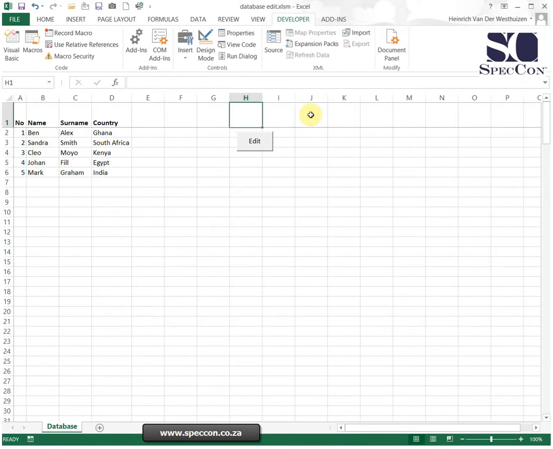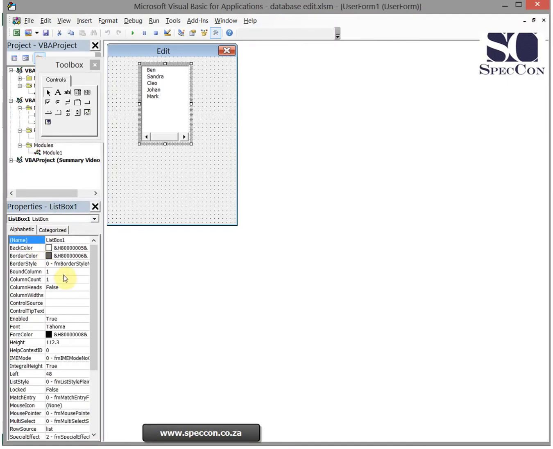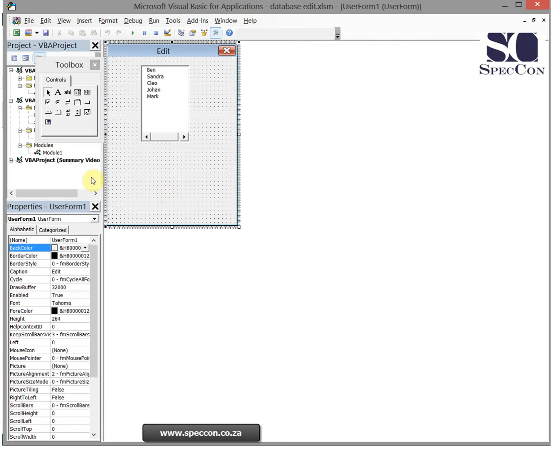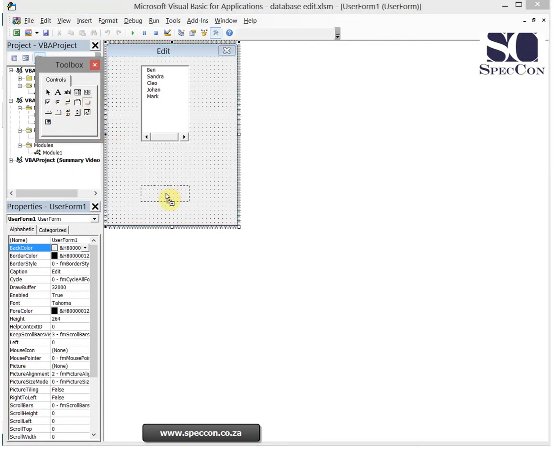So let's just see, I've renamed some ranges already there. As you can see on top there, it says name, surname, country, and the number. So I'm going to take that to name. So every time somebody clicks on a specific name, it will then go to name. And then obviously we need a button to say continue.